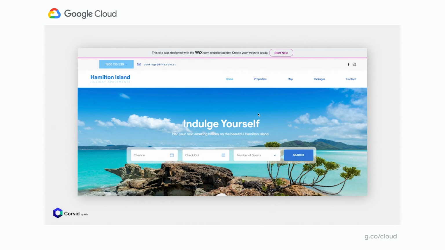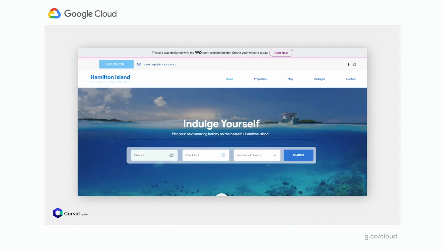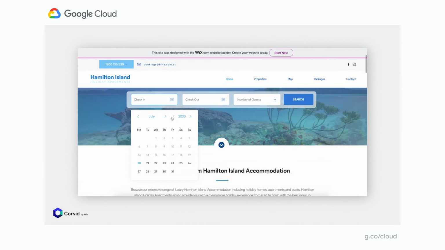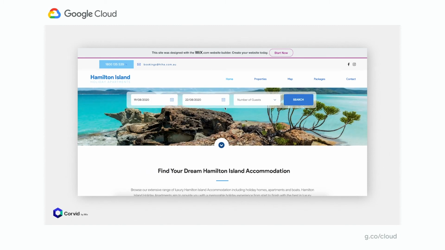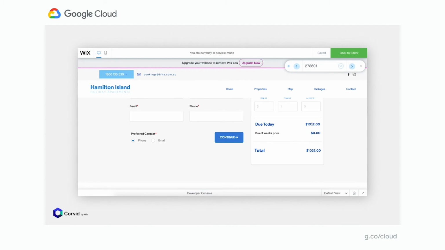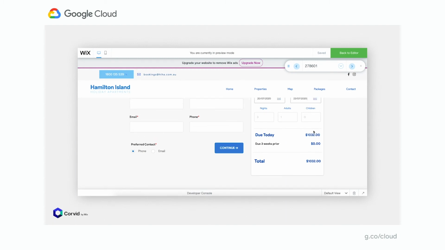Let's take a look at how a real-life Corvid developer uses Corvid and Google Cloud Operations to build and debug issues on their site. Let's take a look at a vacation booking site where users can provide their preferred check-in and check-out dates to get updated quote information about their requested holiday. We're able to do this using Corvid and Wix to get dynamic information from third parties displayed on our screen. Let's take a look at how this looks in the code.